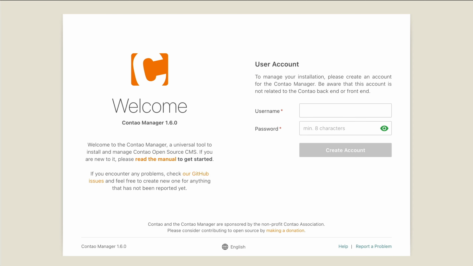Now we need to configure a user account for the Contao Manager. Important is, this user account is completely independent from the backend user of Contao, that means, this user account is only used for the administration of the Contao Manager.